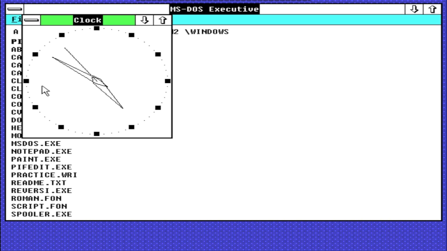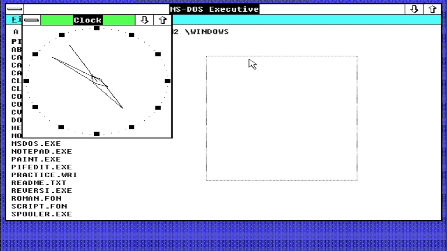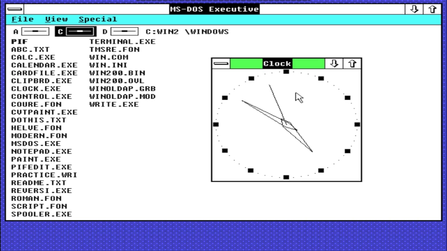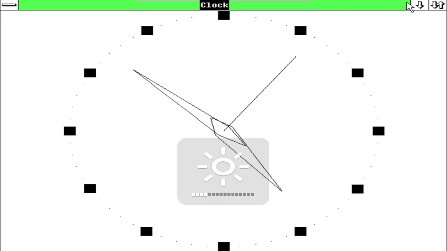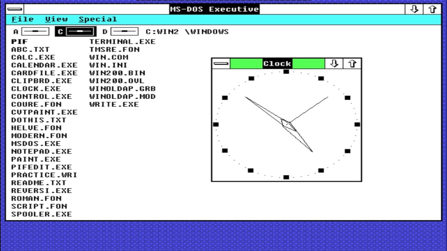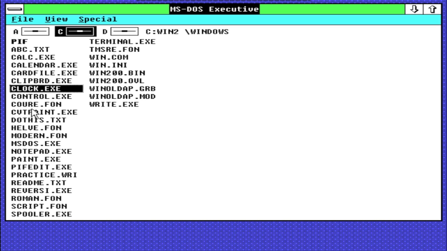And clock, here's another program. Yes, the clock looks just like the one on XP, but a little less colorful. But the XP clock does still look crappy like this, believe it or not. We can maximize that clock so you never forget what time it is. Change the brightness of my screen there. So I'll close this like that.